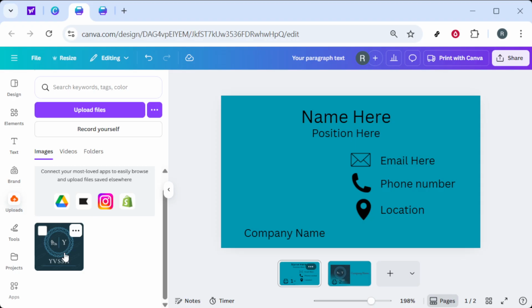You'll see it appear in your Uploads panel. If it's a large file, give it a moment. You'll notice a progress indicator while it's uploading. Avoid clicking away or closing the tab until the upload completes. When the upload is finished, click the photo thumbnail.